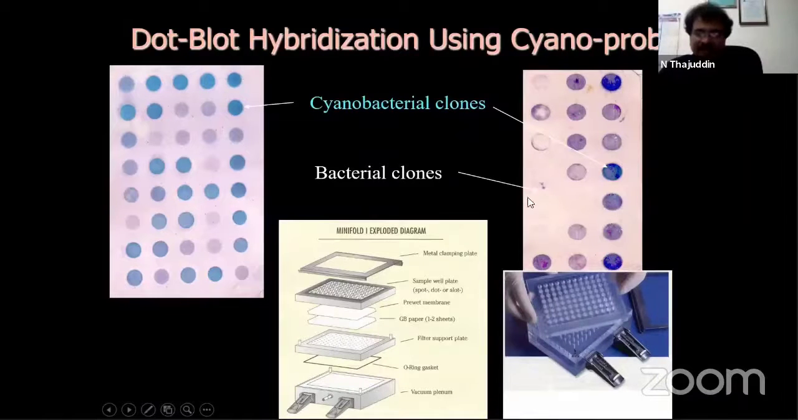whereas the plasmids which are bacterial clones do not take up the cyanobacterial probe, so we get nothing. So the blue clones are denoted as cyanobacteria, and the other empty dots are considered as bacterial 16S rRNA. In this way, we can differentiate both.